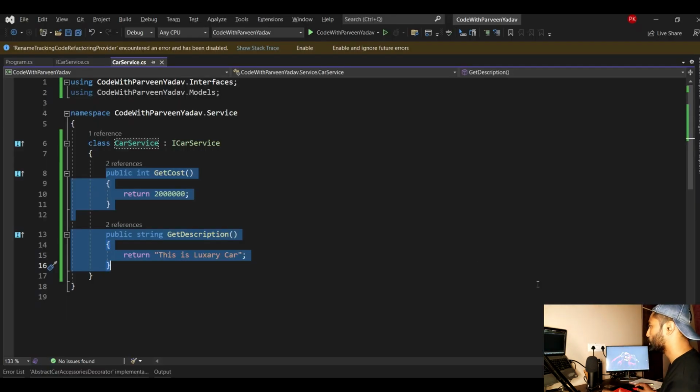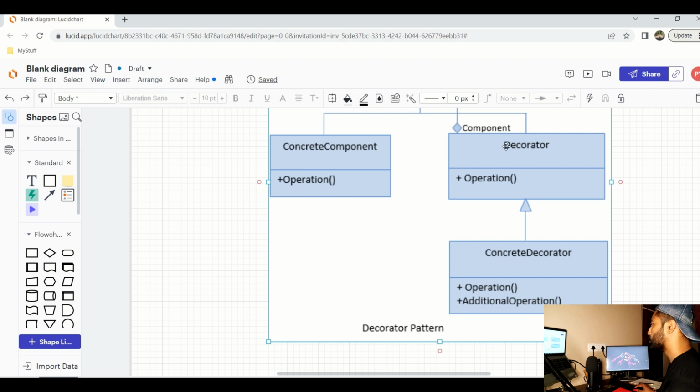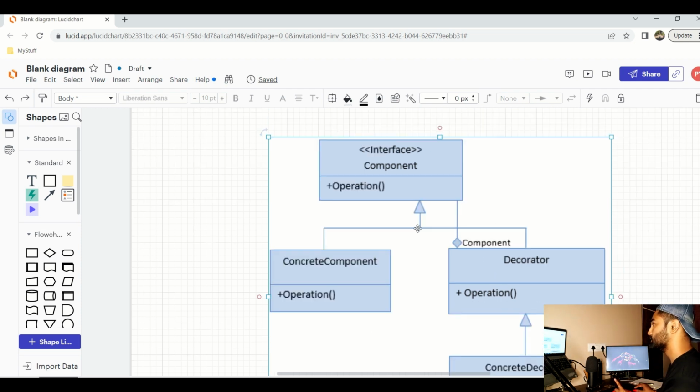Now let's go to the code. So if I show you the decorator, it needs one component which should be the decorator, and it should have all the existing operations. It says existing operations here, and operations here.